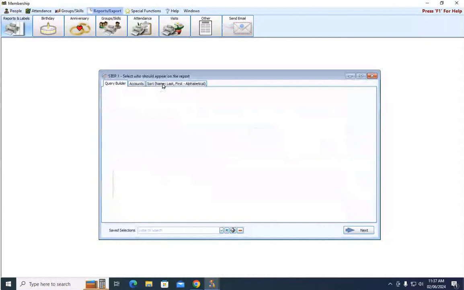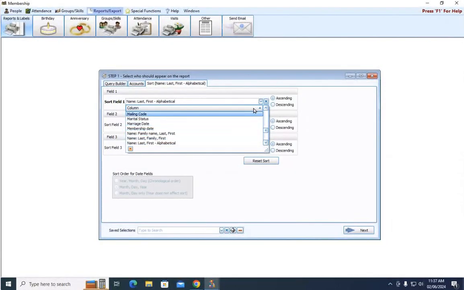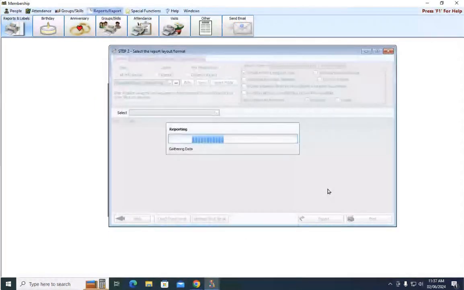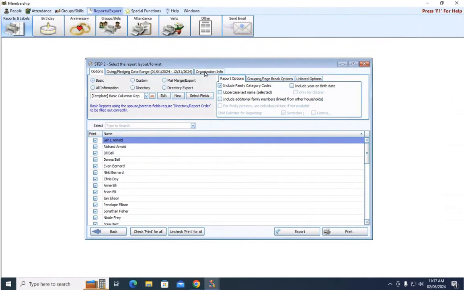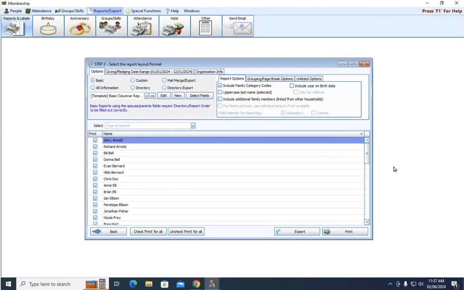So I'm going to come up to the Sort tab, and I want my people sorted in alphabetical order. You have a lot of different sorting options here you can choose from, but this one is going to just give you that strictly alphabetical order. Okay. And then I'm going to hit Next, and that's going to take me to step 2. If we look at the lower half of this screen, everyone listed on this screen has that status code of 1, 2, 3, or 4. So they have to have one of those to be on this list.